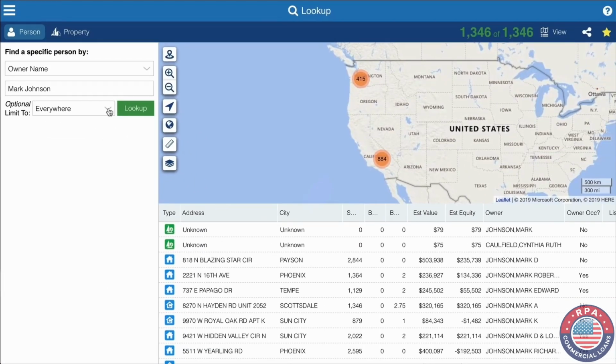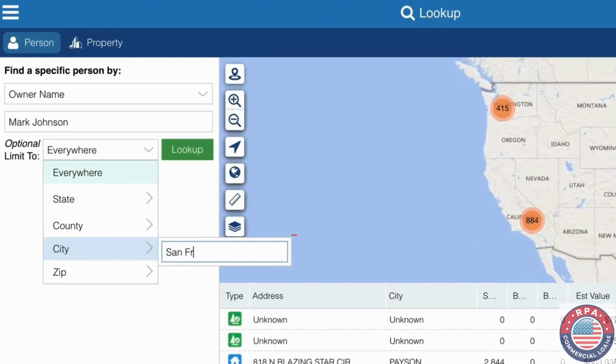If you get too many results, you can get hyperlocal and limit the lookup to a specific location.